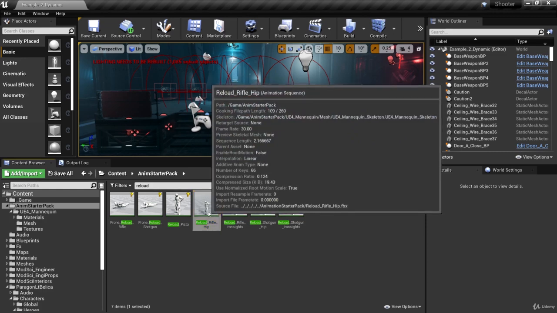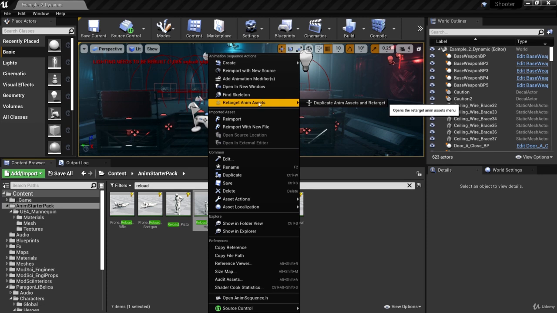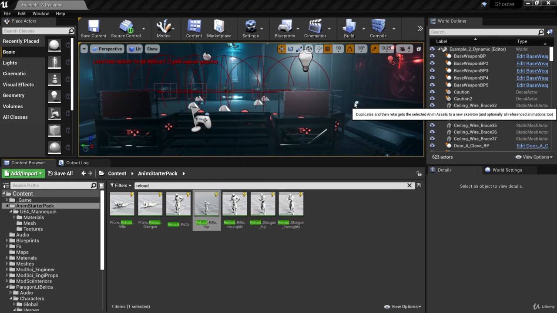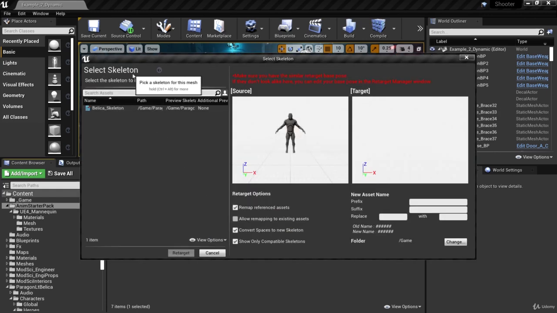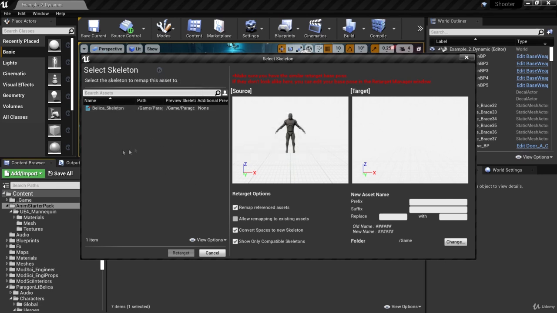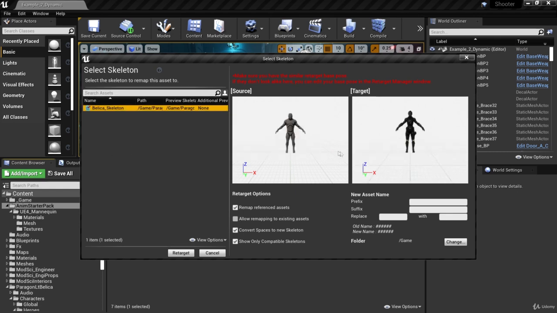Okay, close that out. We're going to retarget this animation. So right click on reload rifle hip. Now up here by the top of the pop-up window it says retarget anim assets, and then we can select duplicate anim assets and retarget. Now here it says select skeleton. We need to select a skeleton to retarget this animation to, and the only option is Bellica skeleton, so select that. And here it shows the source and target skeletons for this animation. The source is, of course, the Unreal Engine mannequin skeleton, and the target is Bellica. Now we can click Retarget.